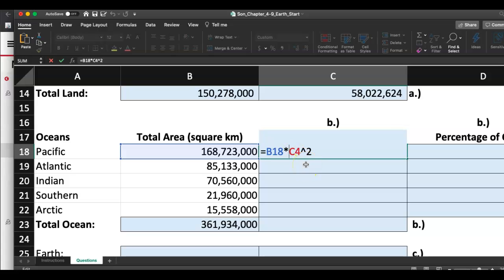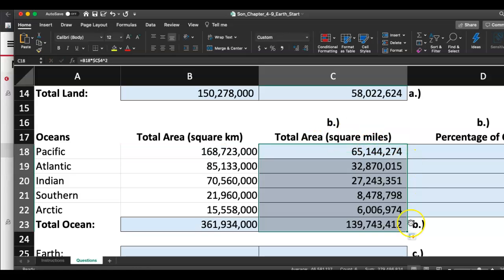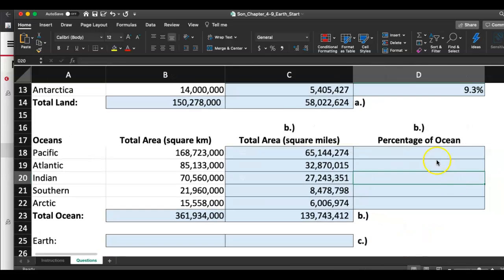So I'm going to go ahead and add a dollar sign in front of C and a dollar sign in front of 4, and I hit enter. And everything will be taken care of. And then I'm going to go ahead and drag it down. Ta-da, it worked.